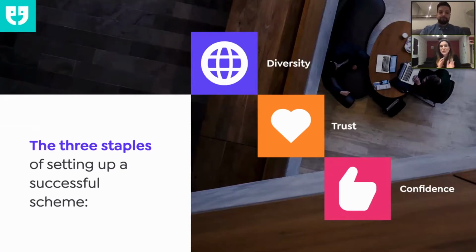Yeah, I mean, you're totally on the point here. So the three staples that we tend to advise our partners to have when we're helping them set up successful schemes is definitely diversity, trust in your student ambassadors, and finally confidence. And we'll talk a little bit about each of those in the upcoming minutes.